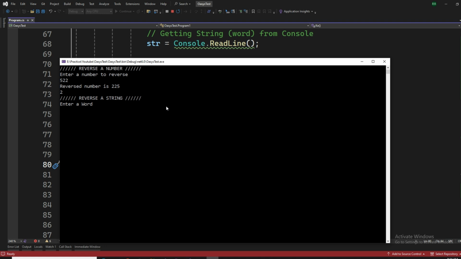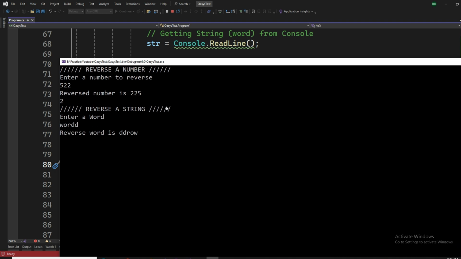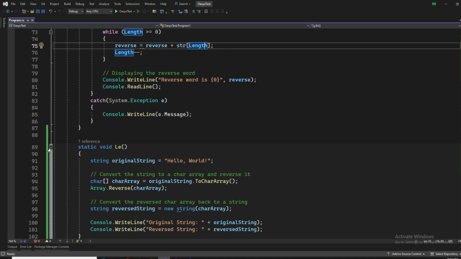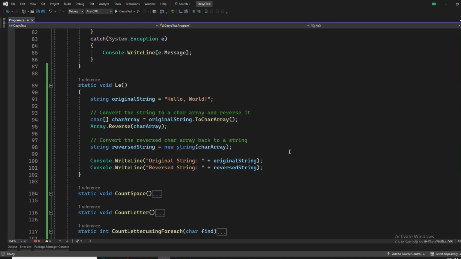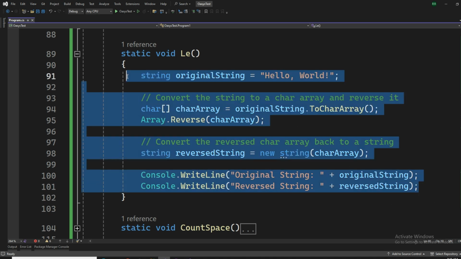Okay, enter a word. Now, if I enter a word, the reverse of this word is this one. Similarly, we will have another one using Array.Reverse. The same thing using Array.Reverse. We took all this string into a variable, then passed it to a character array and then did an Array.Reverse. This is very simple to understand.